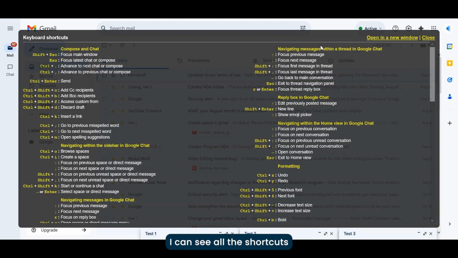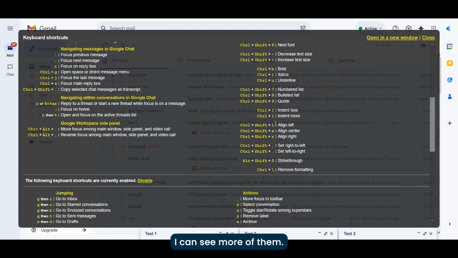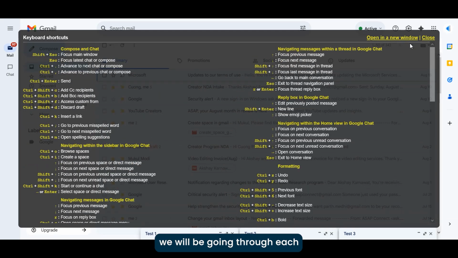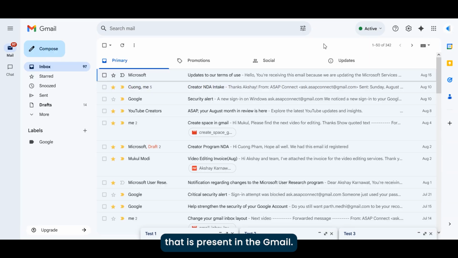So in here I can see all the shortcuts as well as their functionality, and if I scroll down I can see more of them. One by one we will be going through each and every functionality that is present in Gmail. To start with, we would be going for the compose and chat option.